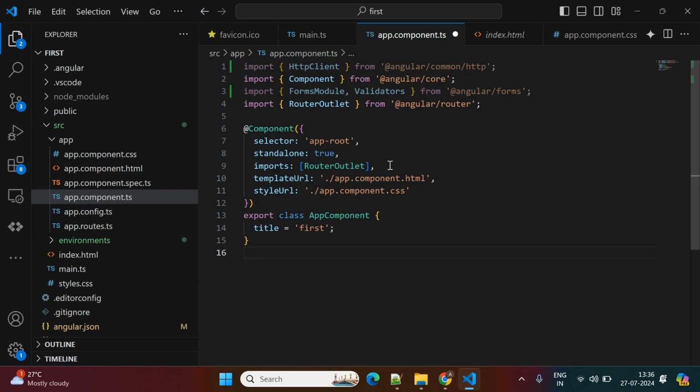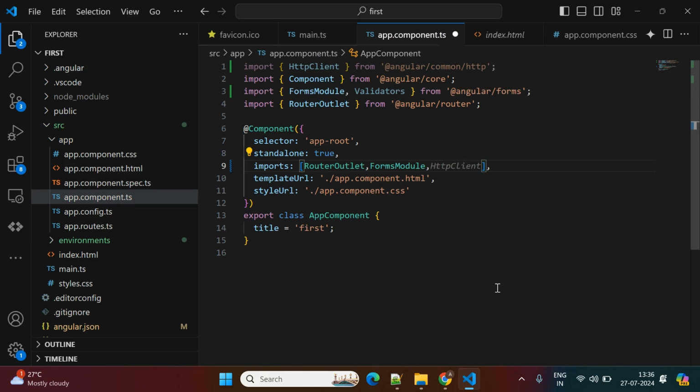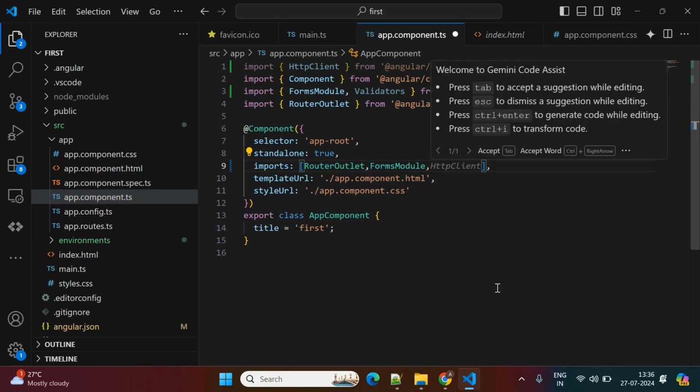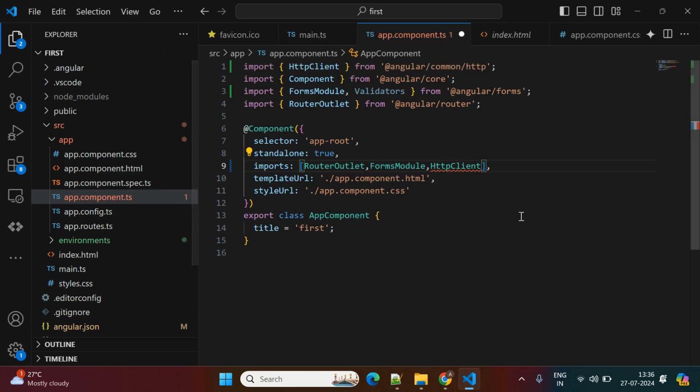Okay, so another parameter is imports. If you are working with any form validation or HTTP client or any forms, then we need to add all the dependencies in the imports section only. In previous versions, there was an app module, where we needed to specify all these module dependencies. That is the use of imports here. Previously it was not there in the component, now it is in the component section itself.